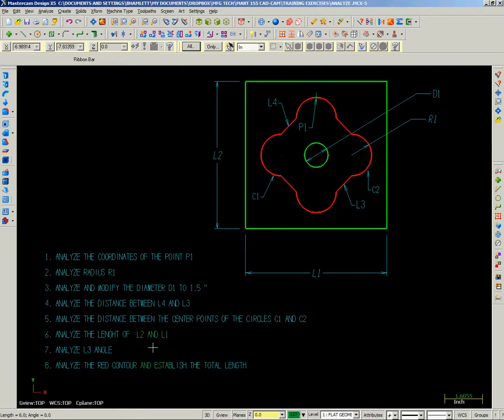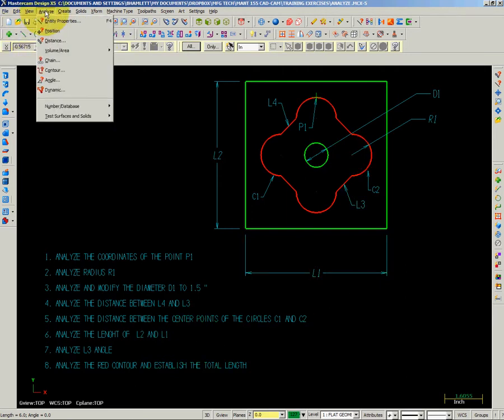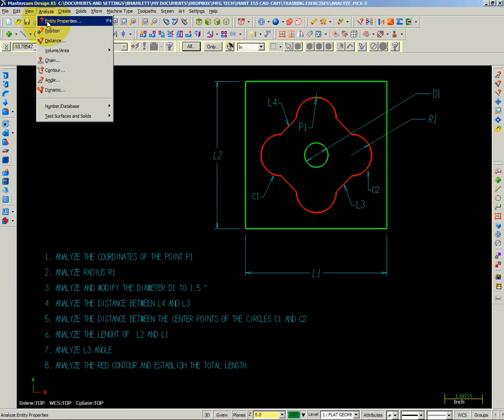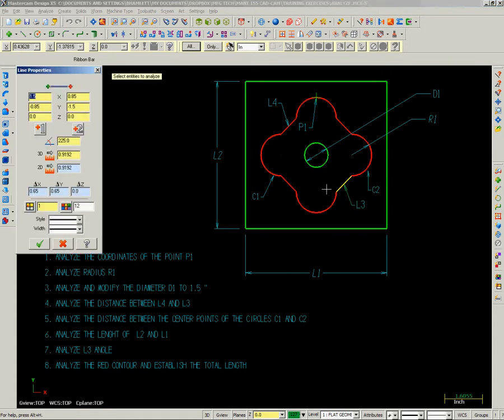Now it says analyze angle L3. Okay, so analyze, we can actually do analyze angle. That one's not really going to work. Let's just go analyze entity and see what it shows us. Well, look at there. We can just analyze the entity and it gives us the angle. Perfect.